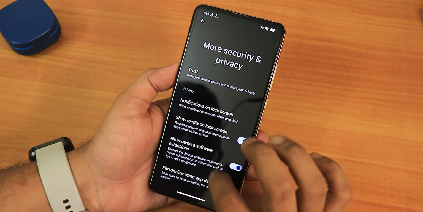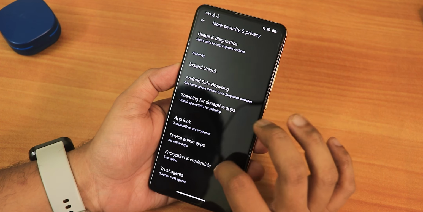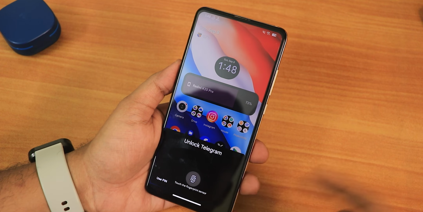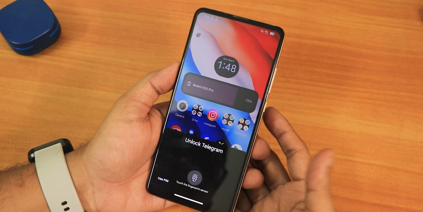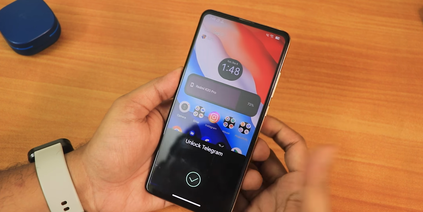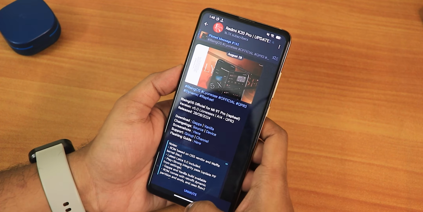And of course the app lock is there in the more settings. If you just scroll down, there is the app lock. And app lock, I have already enabled that, and the Telegram app shows as locked. If I only tap the fingerprint scanner, then only it will unlock and go wherever I left it.